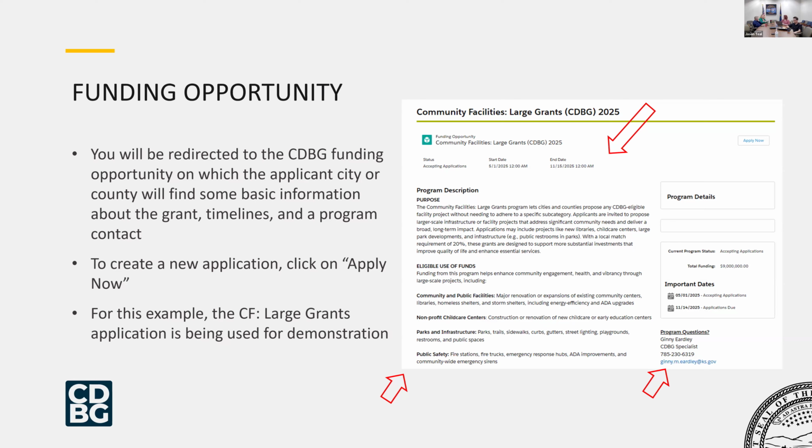So that's part of the reason why this page was added, so that we know as an applicant which program you are applying for. So double check those when you log in and you see this.